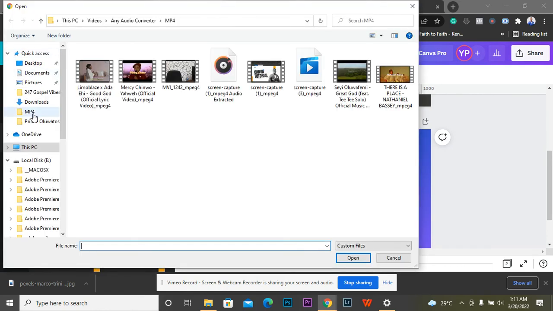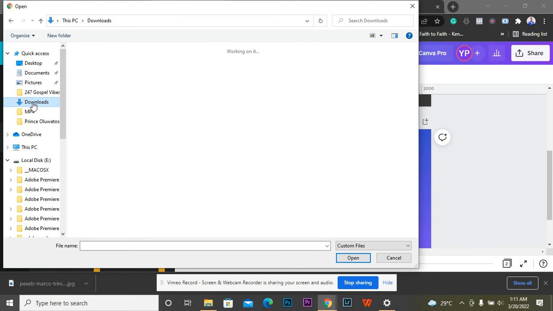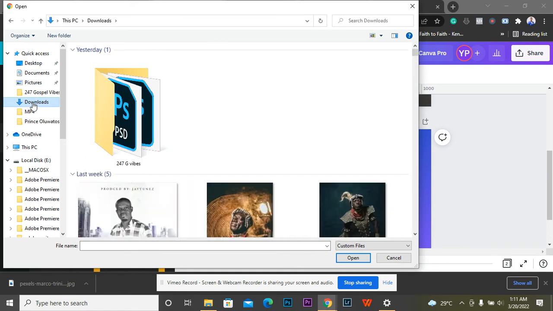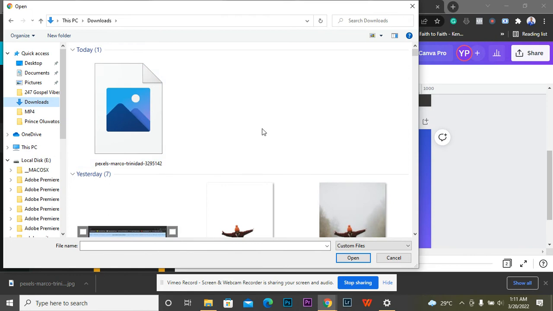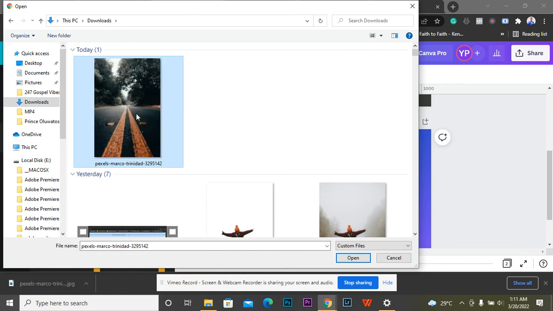Then locate where the image downloaded to. In my case, it's in downloads. Just ignore everything you are seeing, right? Okay. Yeah, I think this is it. All right.